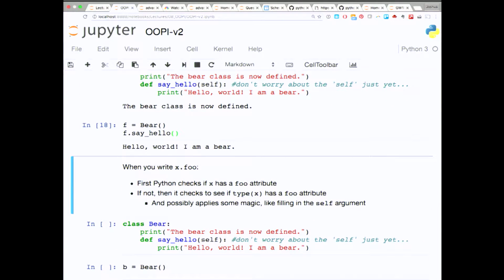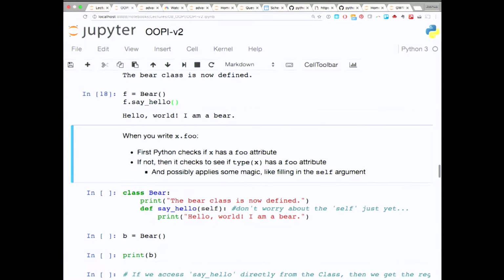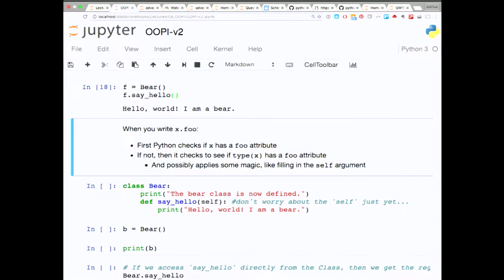That's not all that interesting, right? Because we don't really know much about, and we haven't really used the fact that each one of these instances could be potentially different from each other, yet still share the same types of functions, which we call methods.